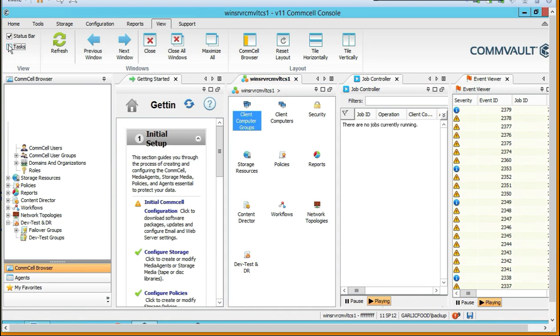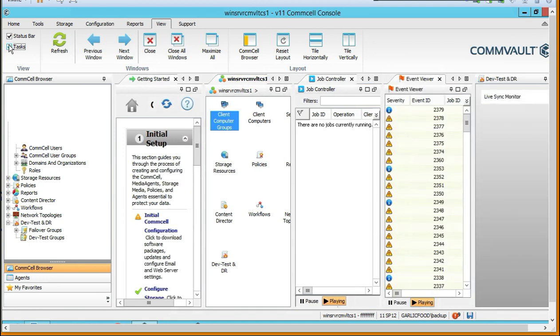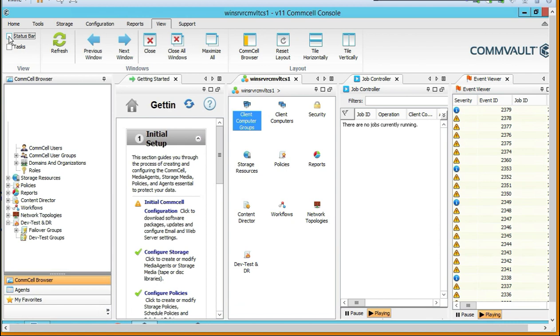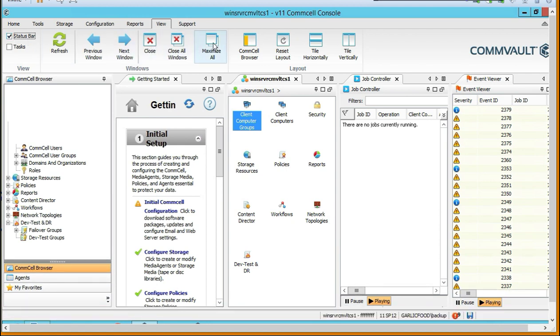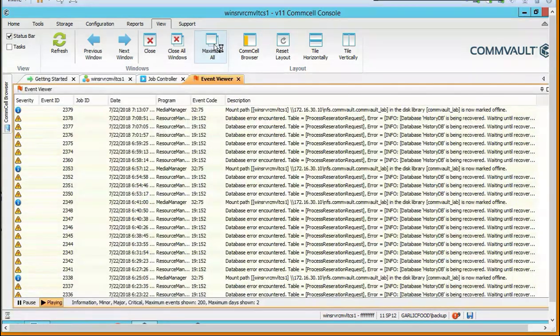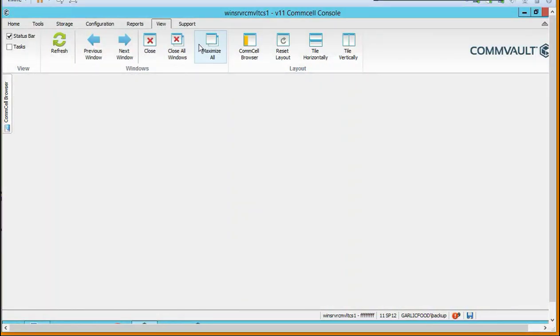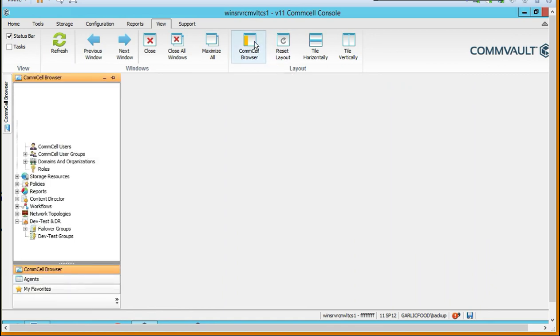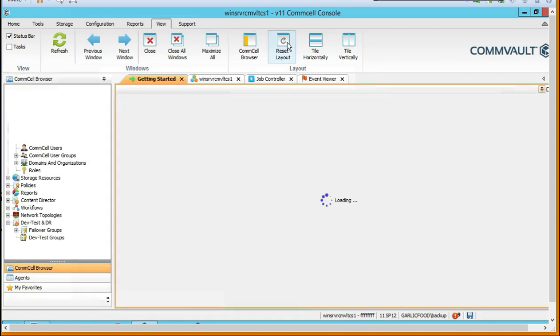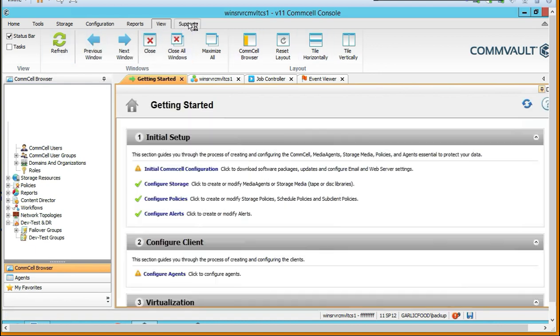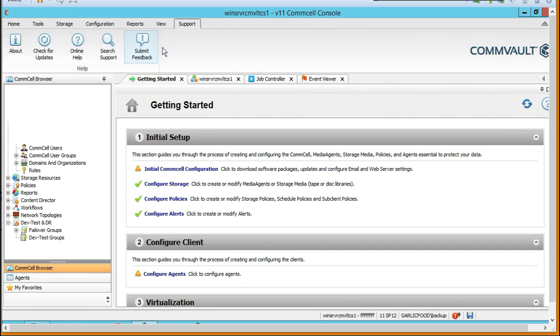Tasks: you can click on tasks and see your tasks there as well. Status bar: see the bottom, that's your status bar. Then you have your close all, maximize all. There's no more, right? Let's reset layout there. Okay, so that's the view, and then finally support. Not finally, actually. We've got to go back, and we've got a couple more to click on.